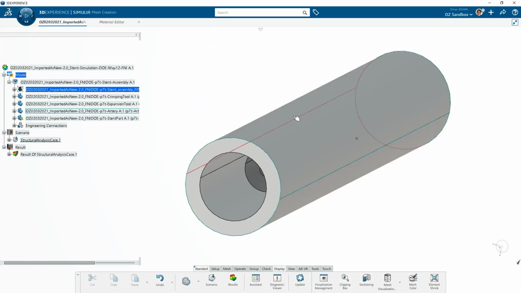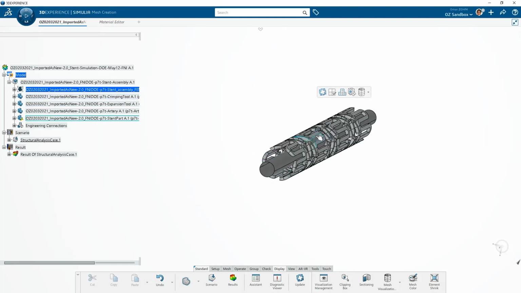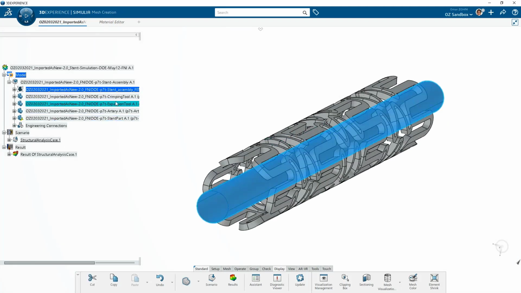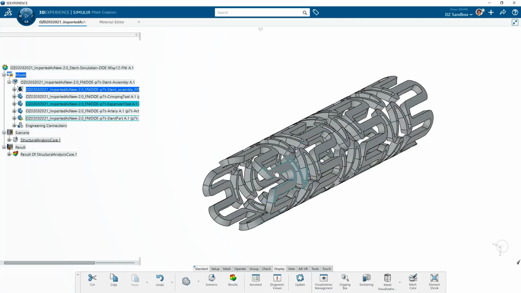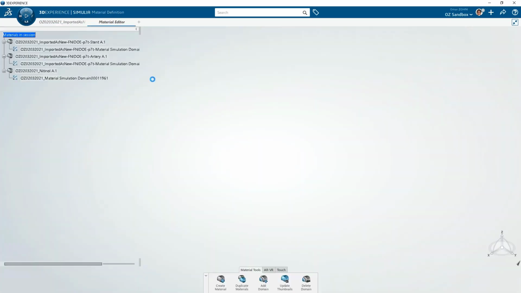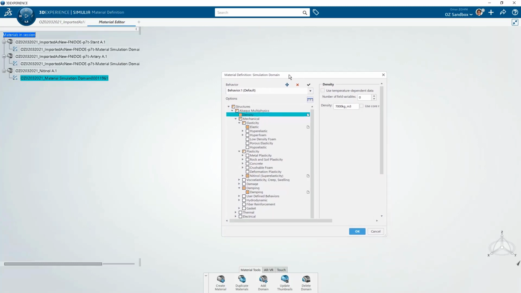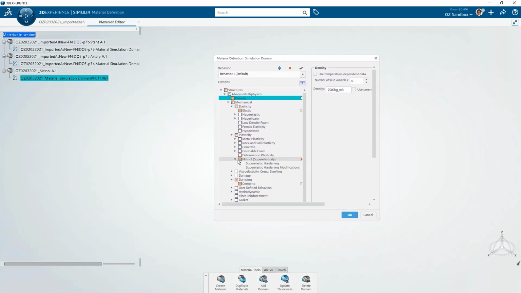Now here, I have this entire process as a 4-part assembly, and what you saw on the outside was the artery. What you see on the inside here is the balloon and the stent itself. Now you can imagine there are various materials that go into characterizing each of these things. So I'll jump to the material editor to show you some of these material properties in the library.